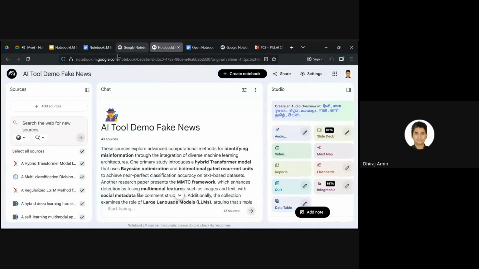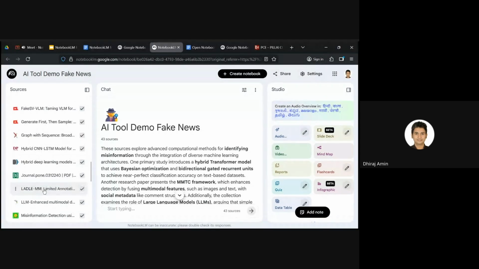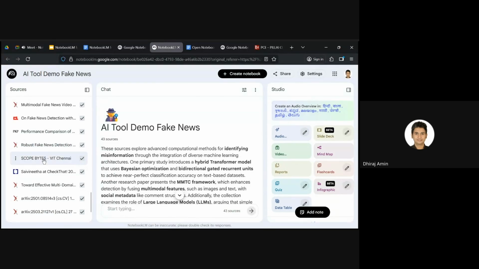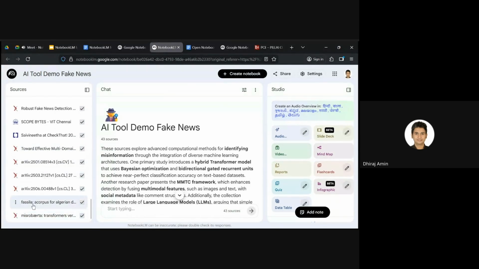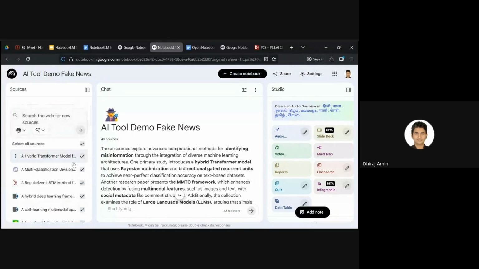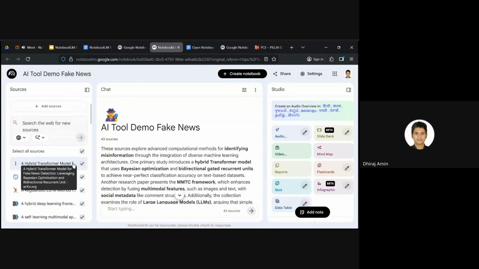Whenever you are adding resources, you may find that some of them are not crawlable. Google will search it and add it in this list, but later on you will see this resource is not accessible. So you can simply click here and remove the resource which you don't want. And please make sure you don't add any review paper, because it will not be useful for the task which we are doing. Only implementation papers should be added right now.